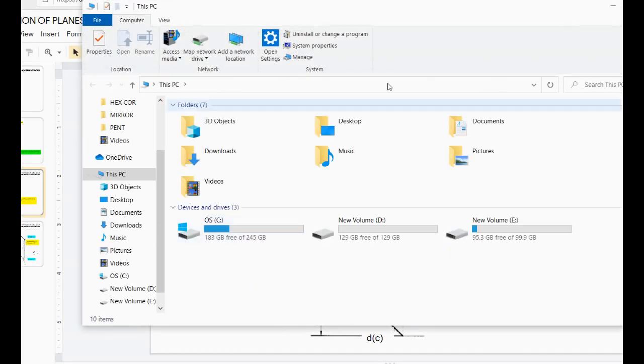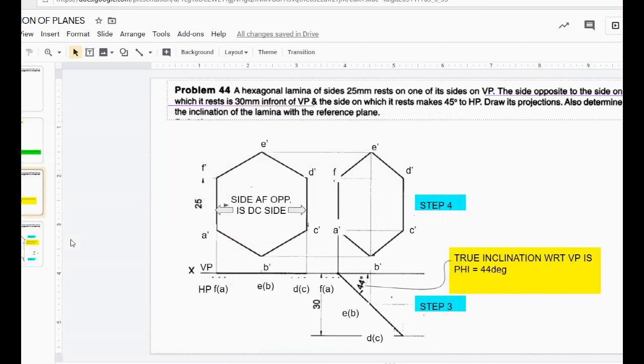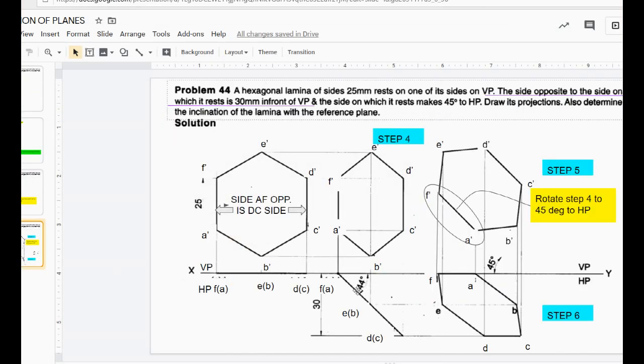Now the resting side is FA. This is inclined 45 degrees to HP. Then we keep F and A here. Then we take the distance and turn it. Then we project it downwards. In the top view we are going to see a line view in the first step, a line view in the second step, and the surface view in the third step.